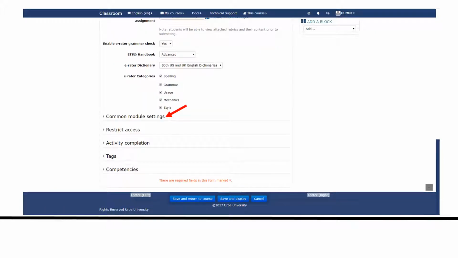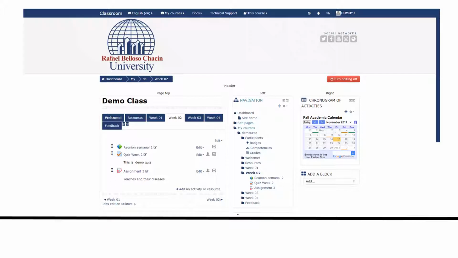Common module settings, restrict access, activity completion, tags, and competencies are all Moodle settings that do not talk to Turnitin, so they will not be covered in this video. When you are done, click Save and return to course. On the home page, it indicates that a Turnitin assignment was created for week 2.